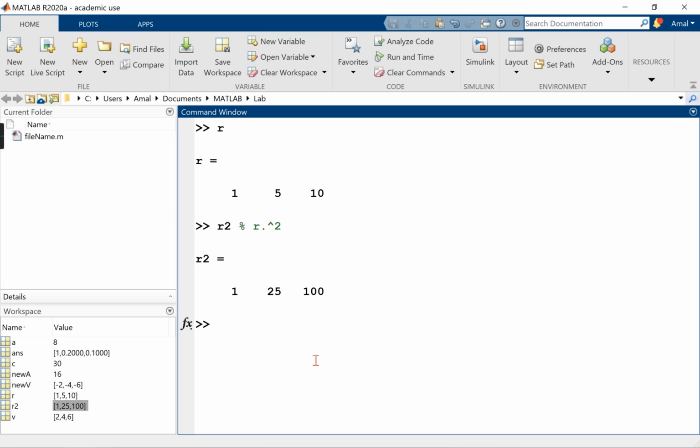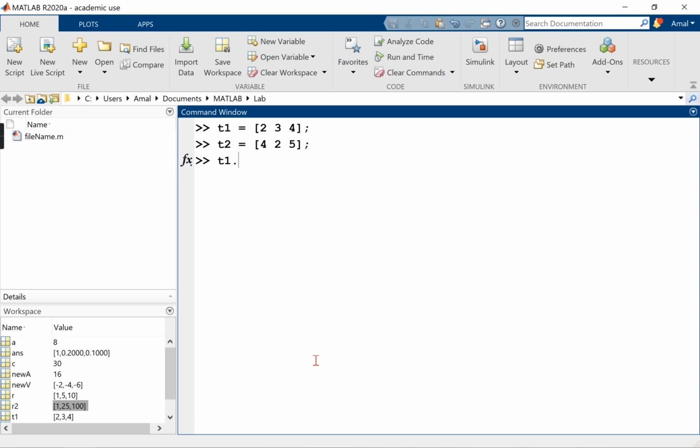Now, if I want to perform element-wise multiplication between two arrays, let me create them and name them T1 and T2. T1 is 2, 3, 4. T2, say, is 4, 2, and 5. If I perform element-wise multiplication between T1 and T2, this will give me the result of multiplying each element in T1 with its corresponding element in T2. So 2 times 4, 3 times 2, 4 times 5. The results are 2 times 4 is 8, 3 times 2 is 6, 4 times 5 is 20.